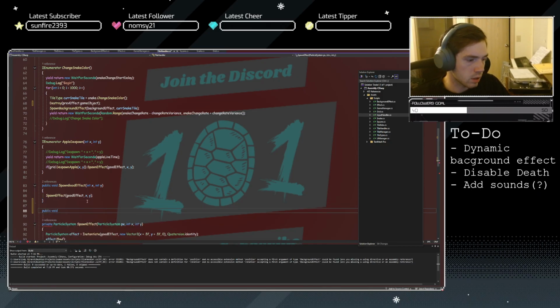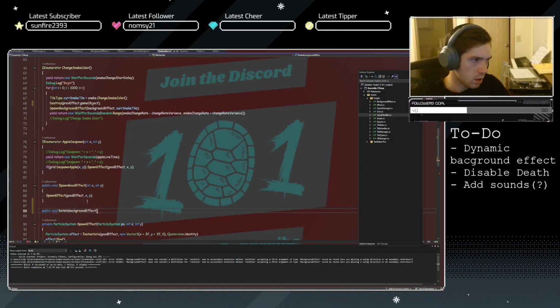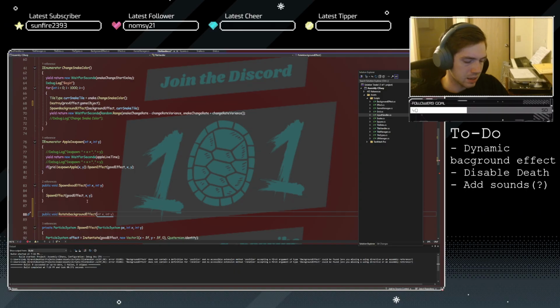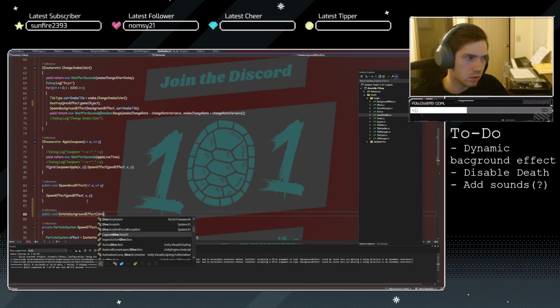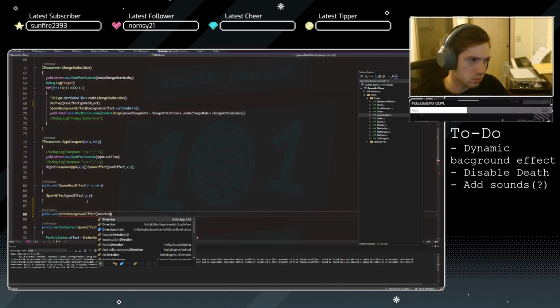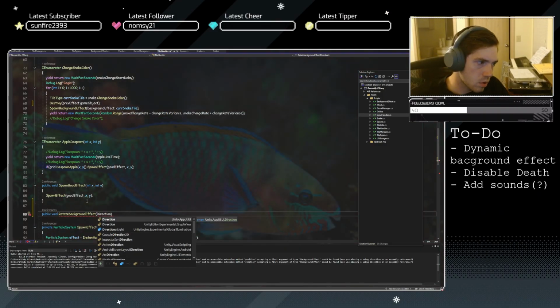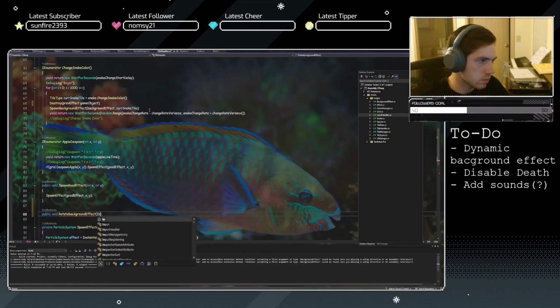public void. Just say rotate background effect. And then let's take in, let's take it a direction. Can we not take in direction? It might be input handler direction.